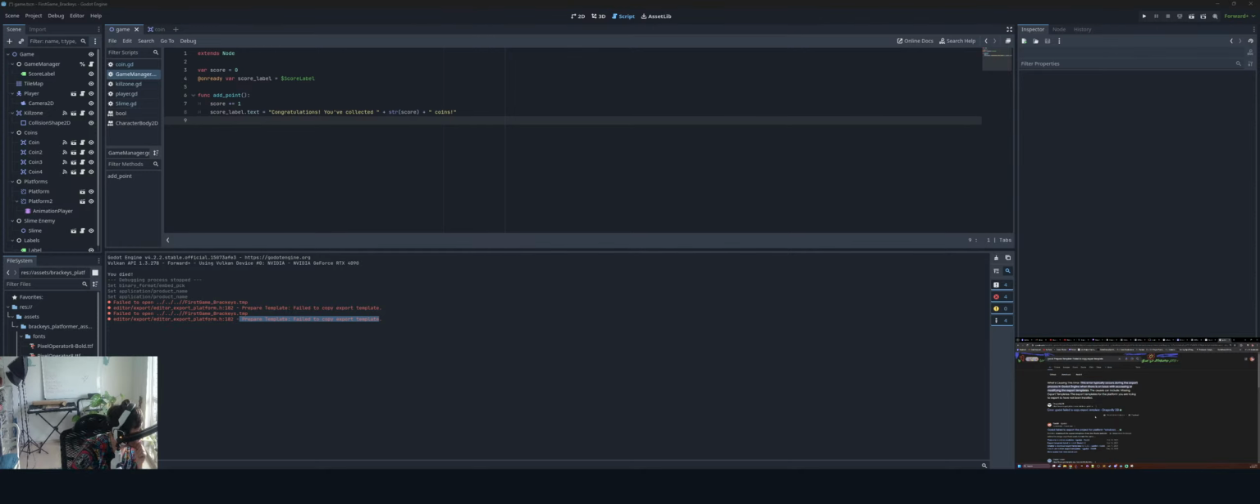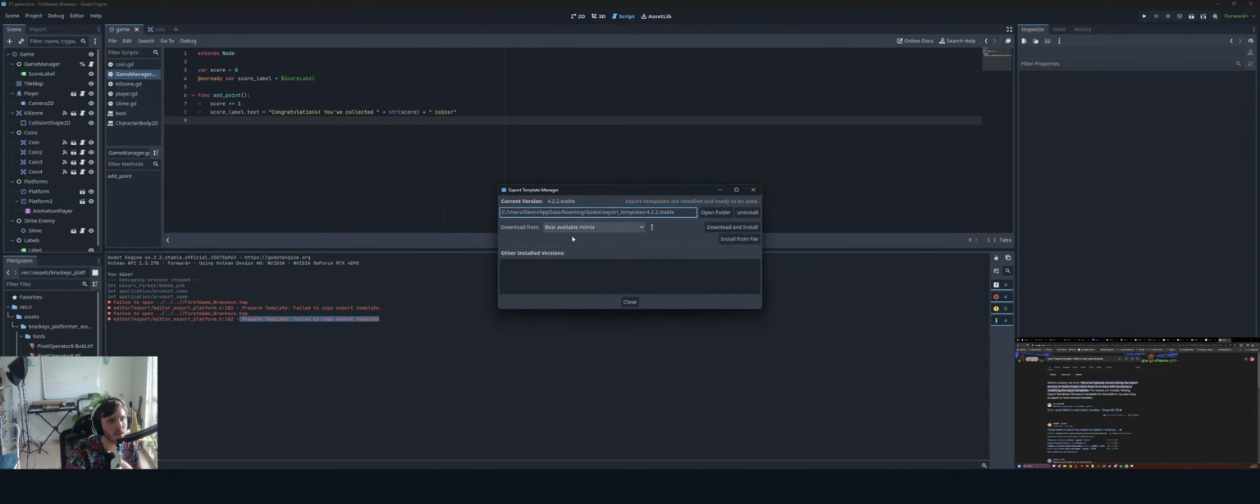So what's constant? This error during the export process equal to unknown. There is an issue with accessing or modifying the export templates. So did I mess up the export template? So editor, manage export templates. Oh, they seem to be okay.